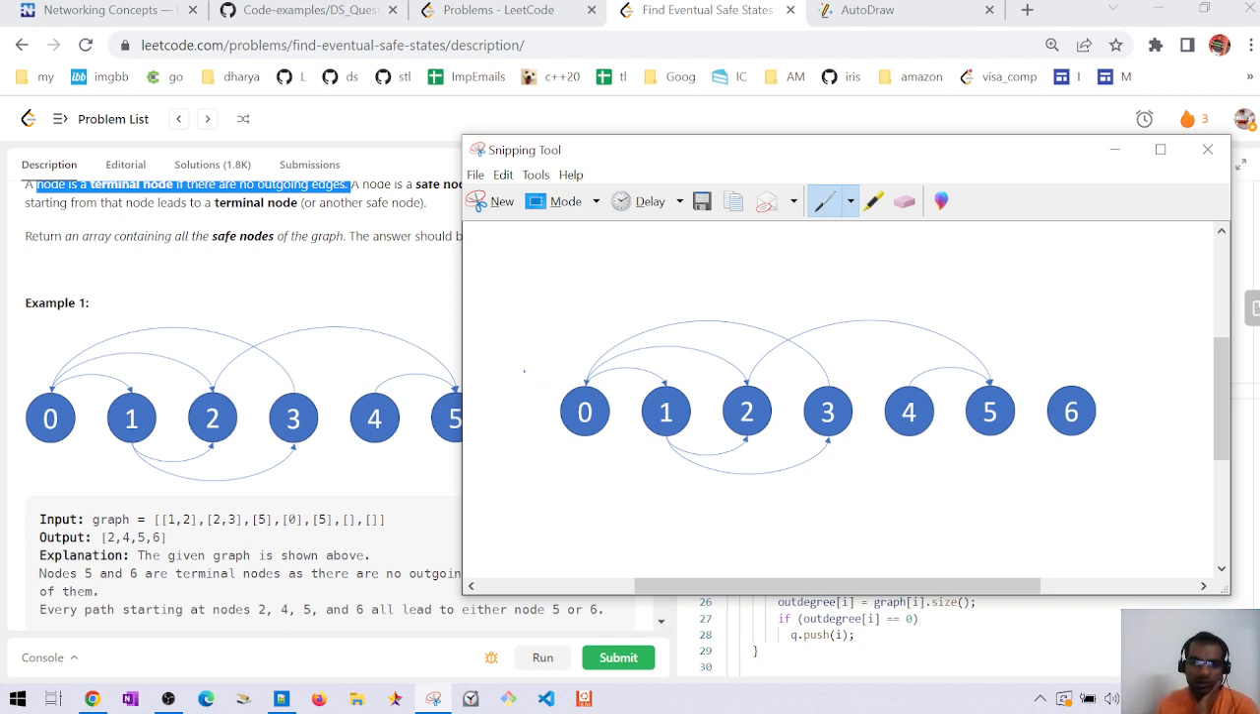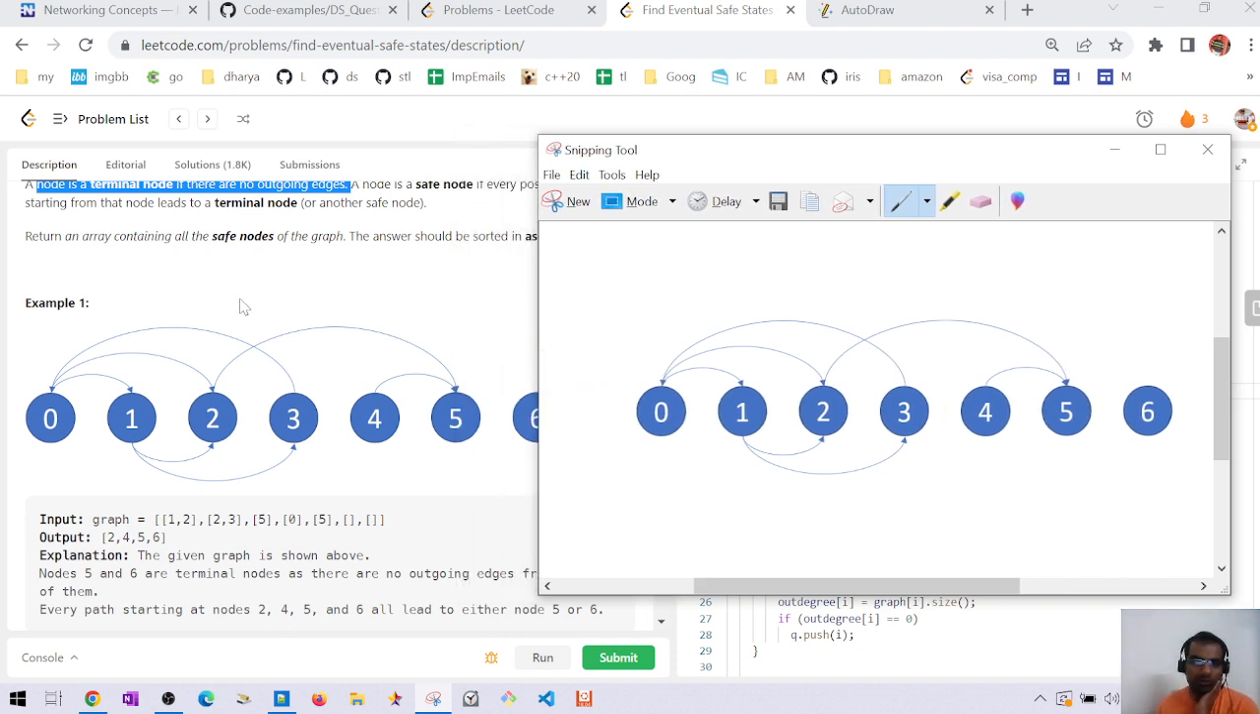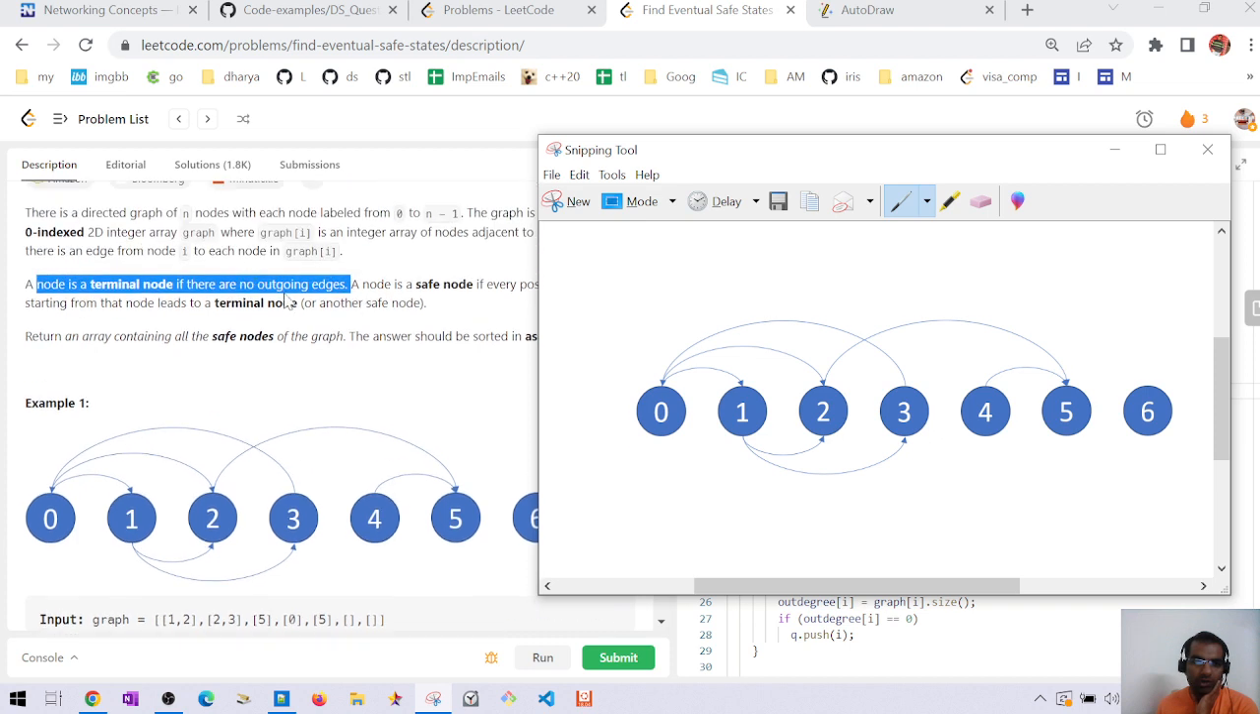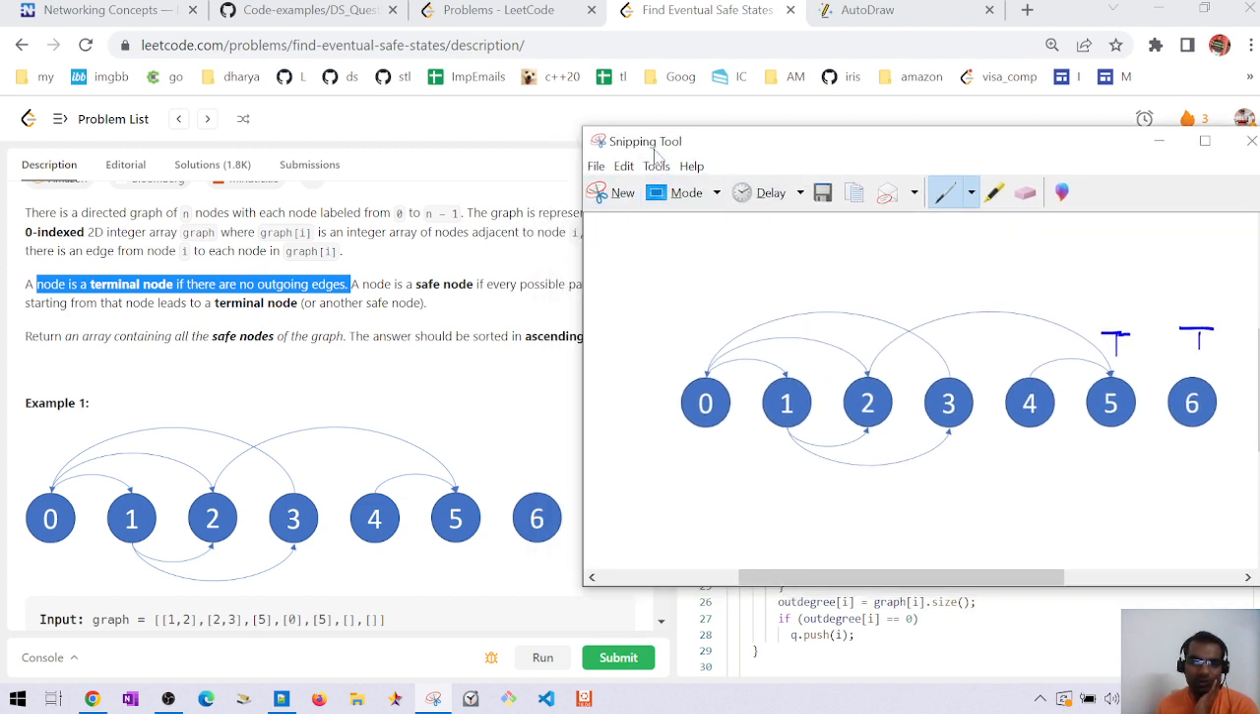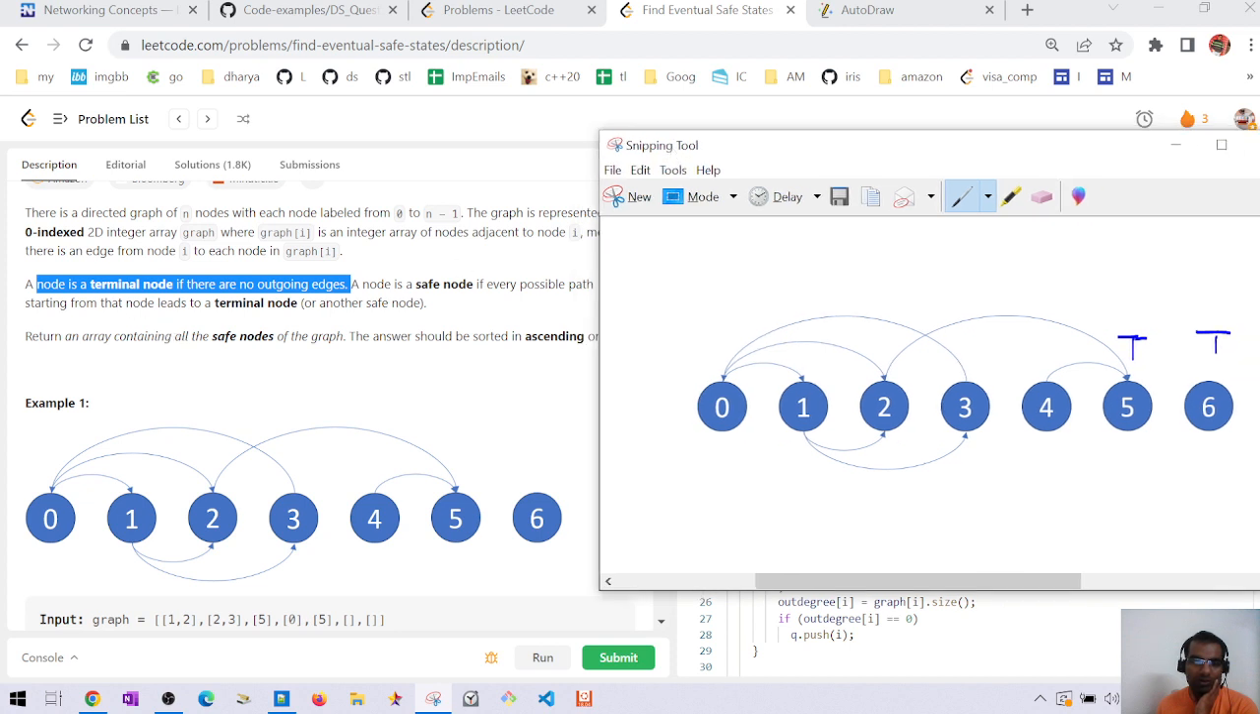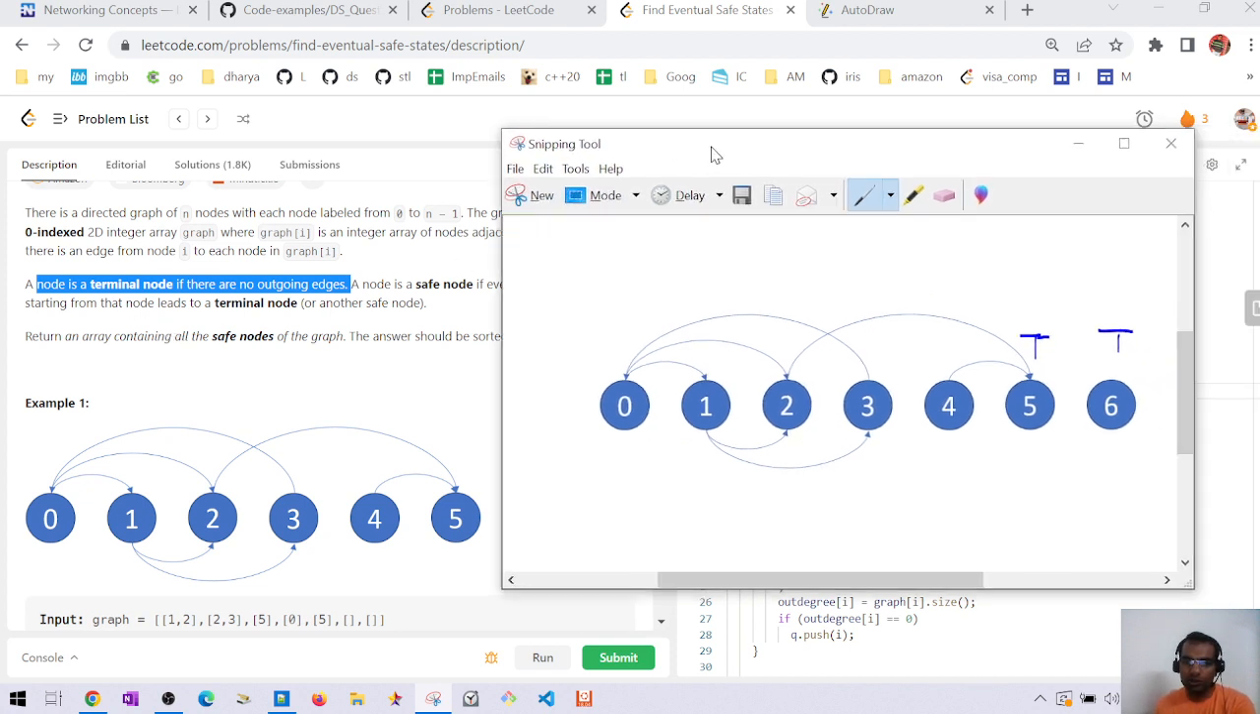So if we consider this graph here, a node is a terminal node if it doesn't have any outgoing edges. So here, this is a terminal node and this is also a terminal node, right? So we have two terminal nodes, that is node 5 and 6, because from node 5 we do not have any outgoing edge, and from node 6 also we do not have anything. Then it says a node is a safe node if every possible path starting from the node leads to a terminal node. So consider here in this case, what are the safe nodes? A safe node is a node which has all its paths going to a terminal node.